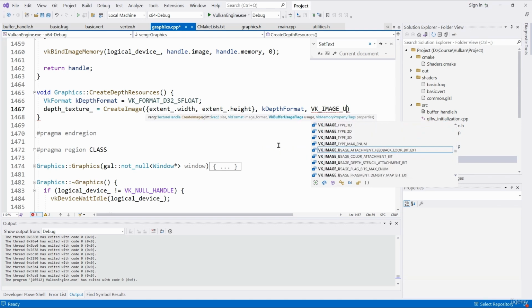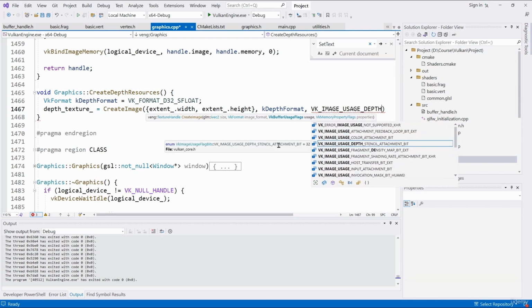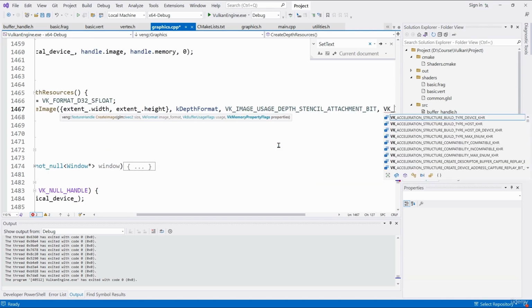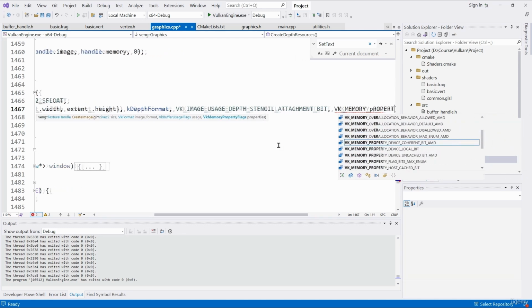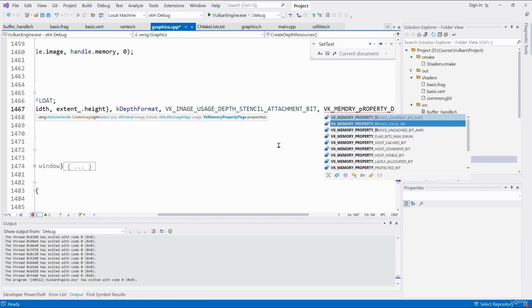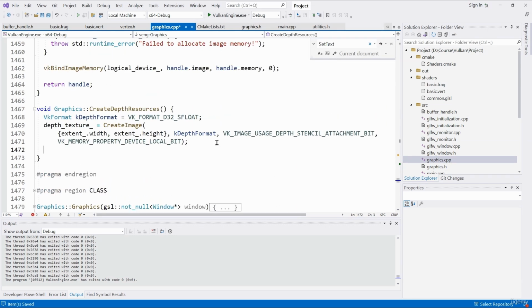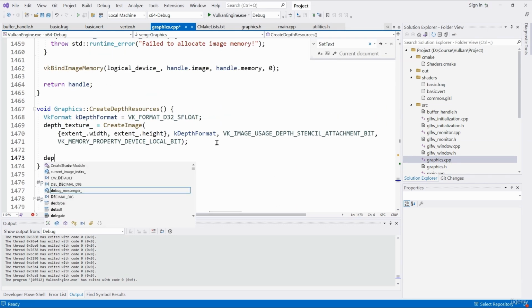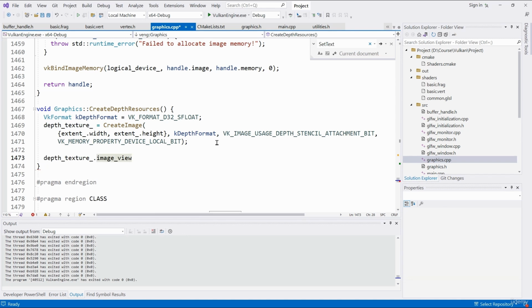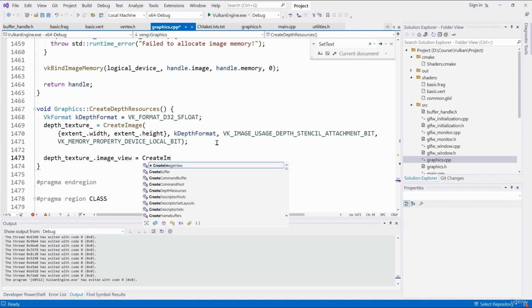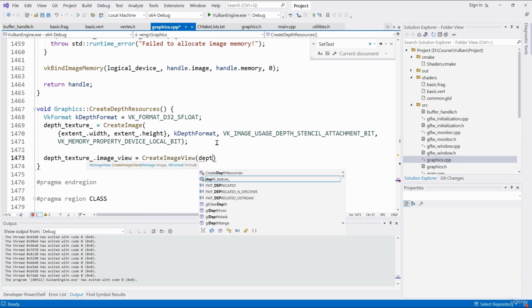The usage flag for this image is the depth stencil attachment bit. And we totally want this texture to be device local. We will not be reading or writing to the depth texture from the CPU. We can also create an image view for this texture by passing the image and the format.